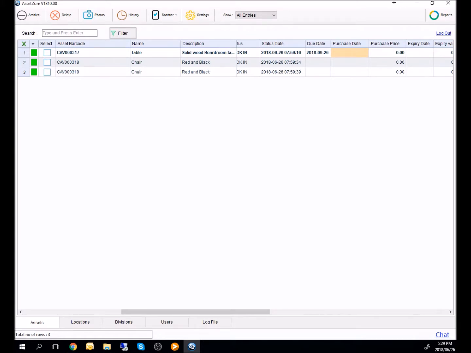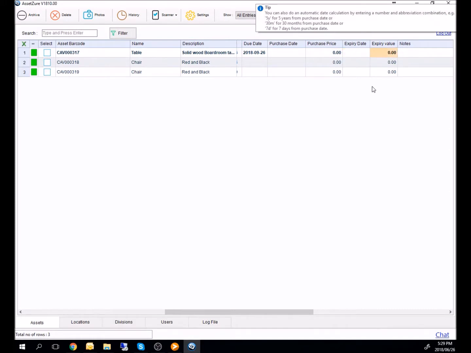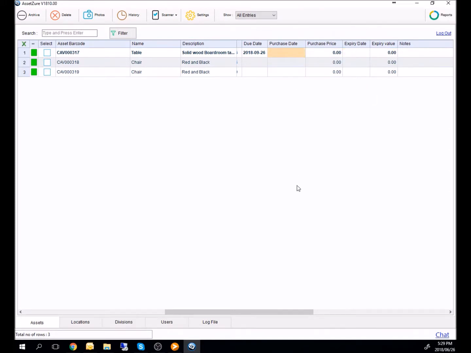Right, then we've got the next 4 fields: the purchase date, purchase price, expiry date, expiry value. These 4 fields are used for value depreciation. And I'll get back to them just now. Right, so the next field is notes, and the field after that is comments.